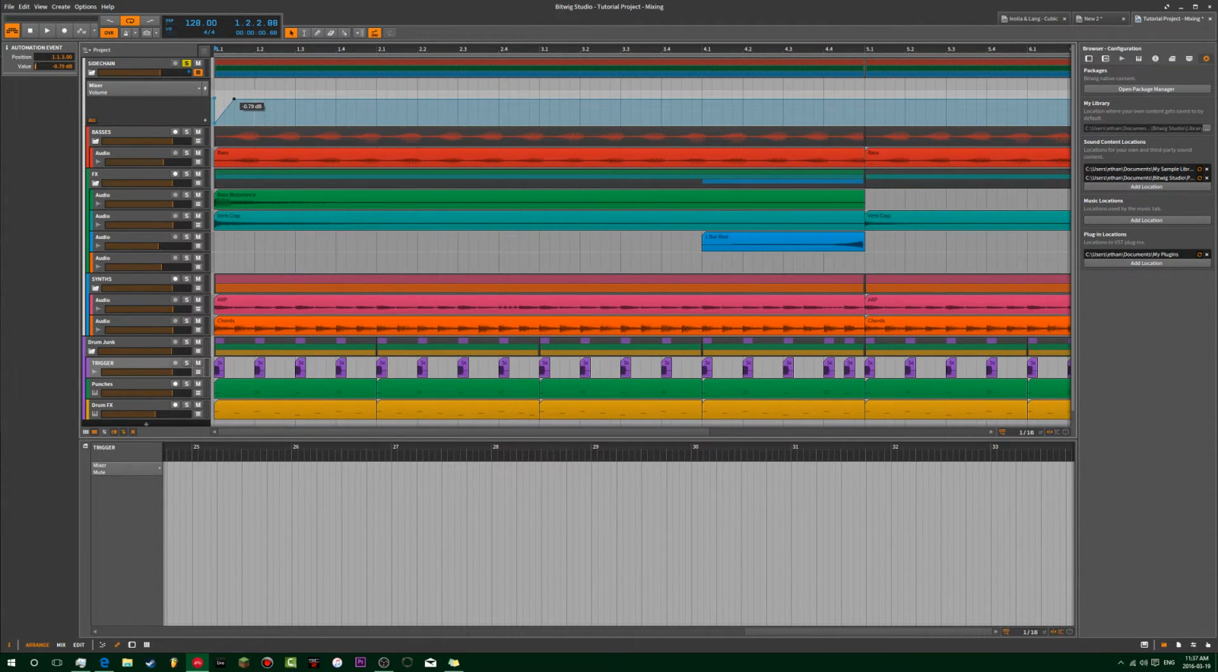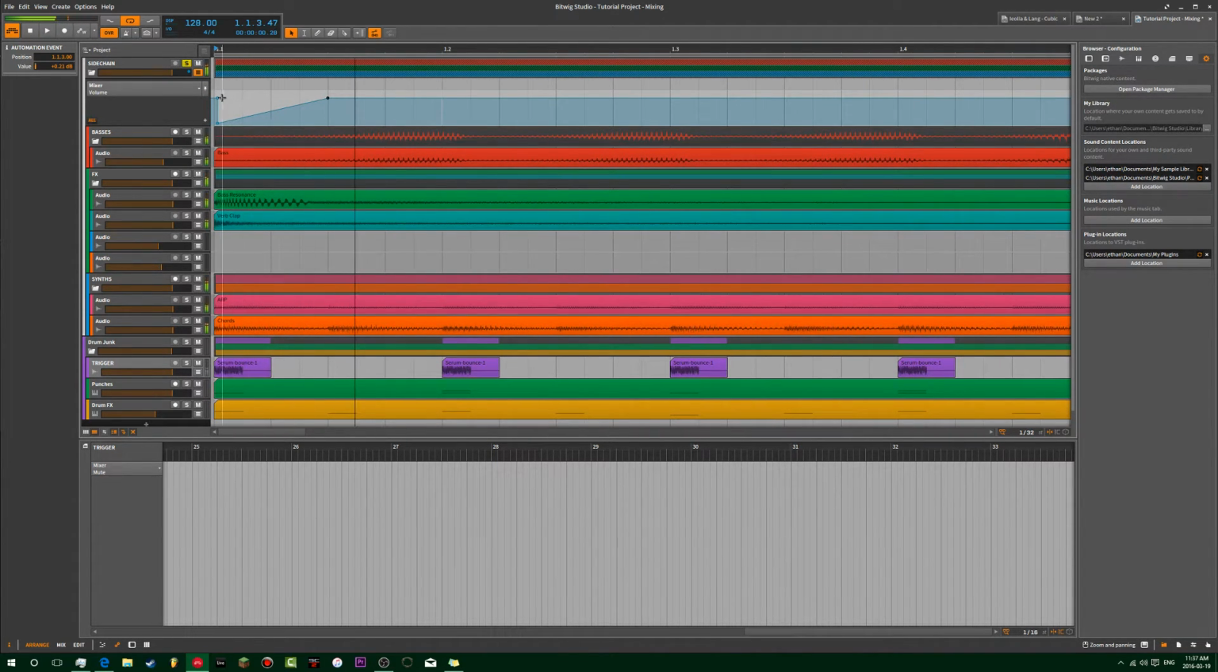Basically, what we're doing is drawing the automation for the actual volume automation. See, in Bitwig, you actually have to draw it. You can have it like a straight cliff like this, but that's a bit ridiculous.